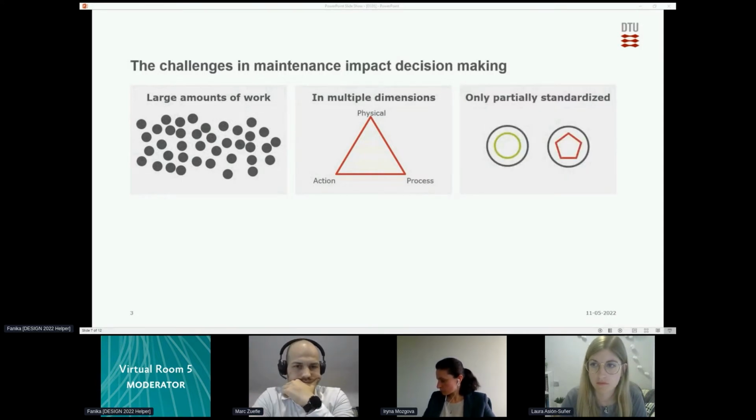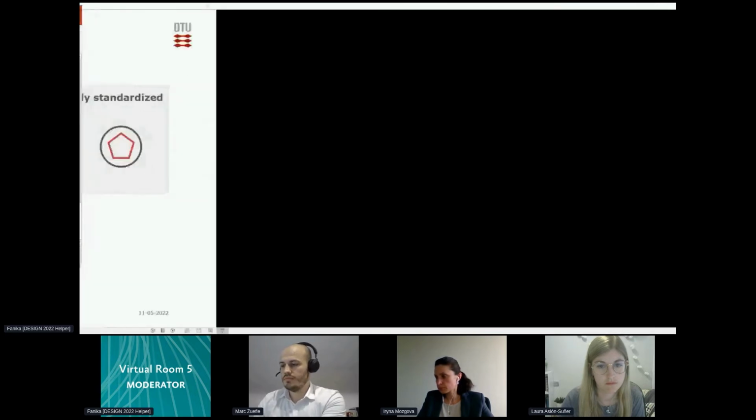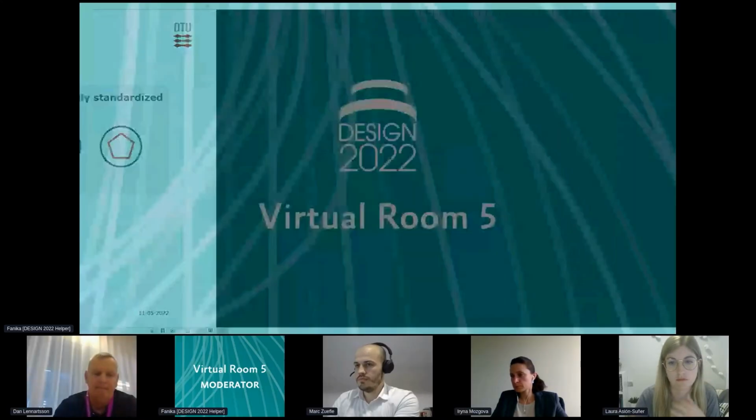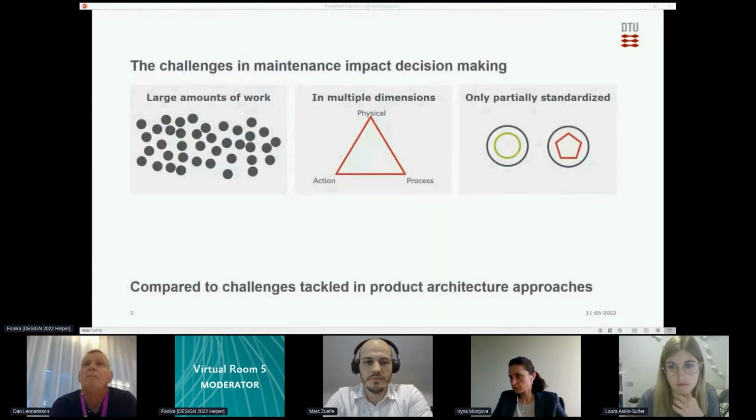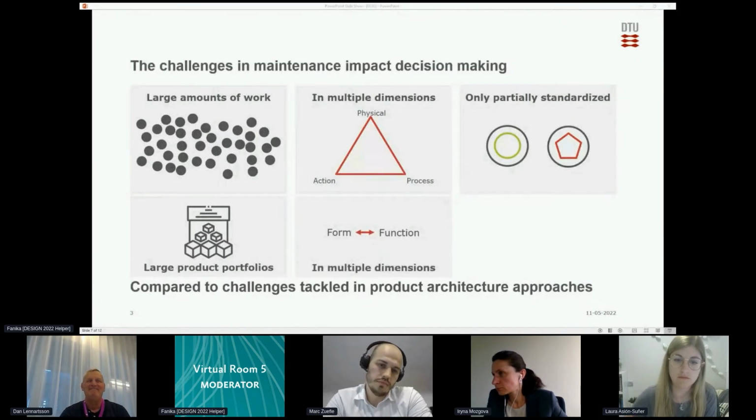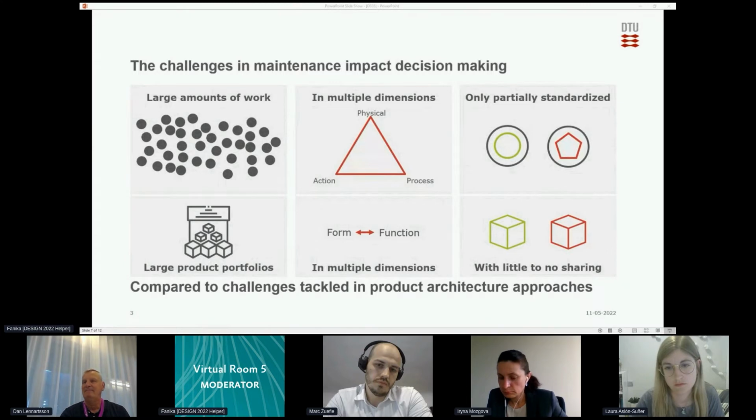And the information in these 3 dimensions is only partially standardized. We may understand that we have corrective maintenance or preventive maintenance, but maybe we have different ways of describing lubrication. We might say either lubricator, grease, etc. And these were similar challenges we saw in the research group to what we tackle using product architecture approaches. In product architecture, we handle large product portfolios across multiple dimensions with little to no sharing currently across the large product portfolios, or at least very little understanding of what we share.